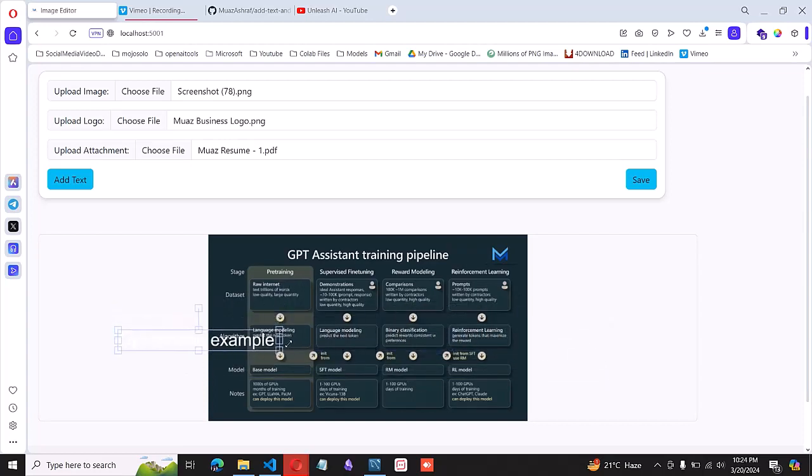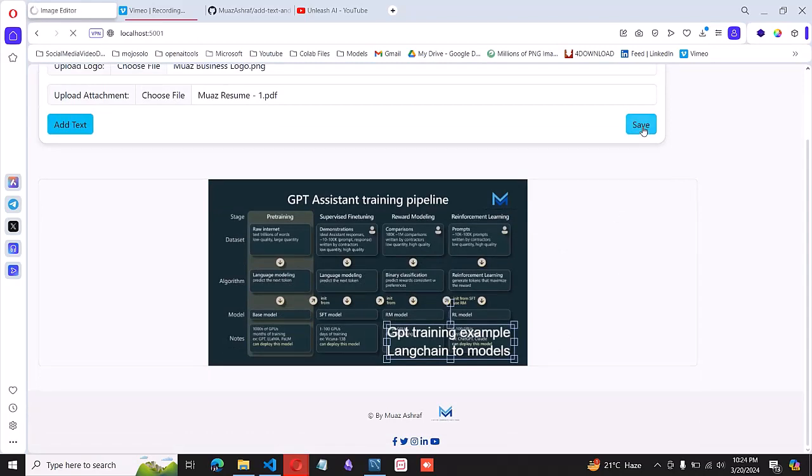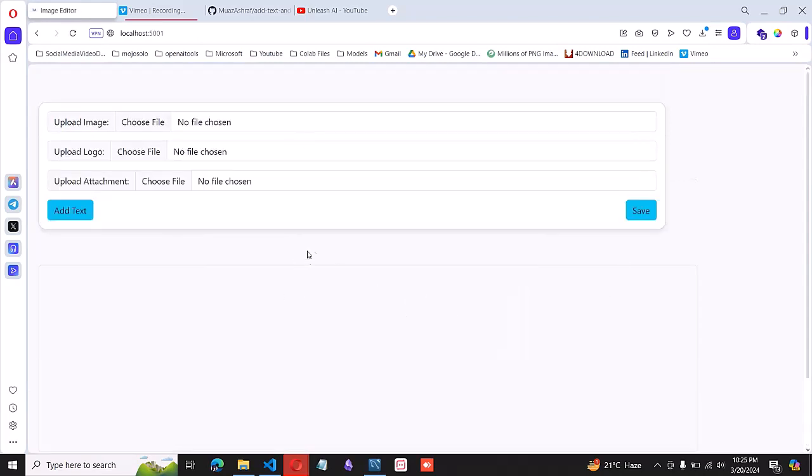You can also use this anywhere. So, GPT training example and any further notes. I just want to show the example. You can write anything, and chain for models, something, etc. When I click on the save button, it will render back. That's how I know it saved successfully to my database.